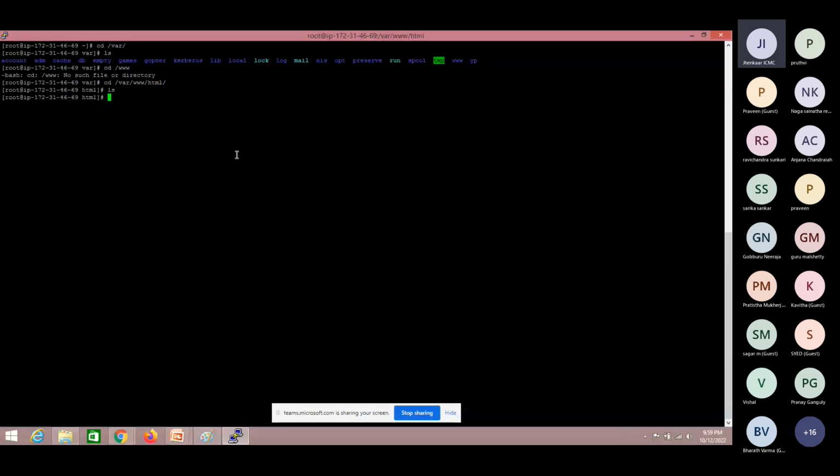Basically, let us create one HTML page, index.html. Most of you must know why we give index.html: this is the default page that every server looks into at the initial stage, and later you can customize. I'm trying to create one HTML page, and I want to show this is my website.